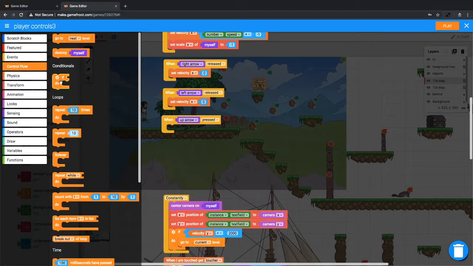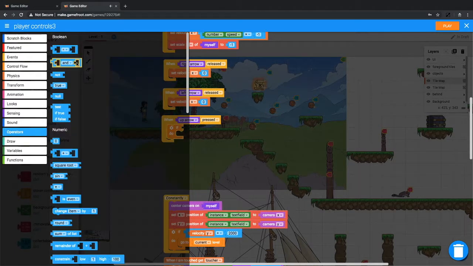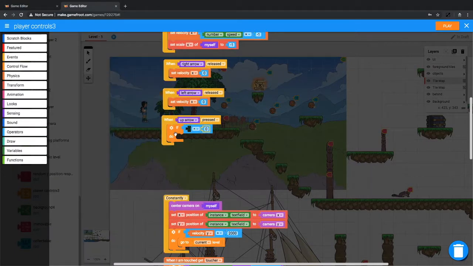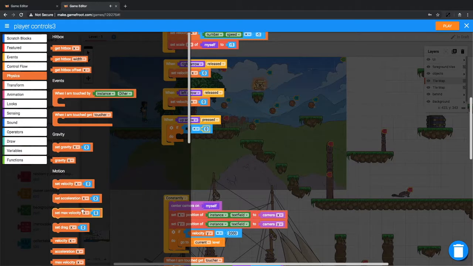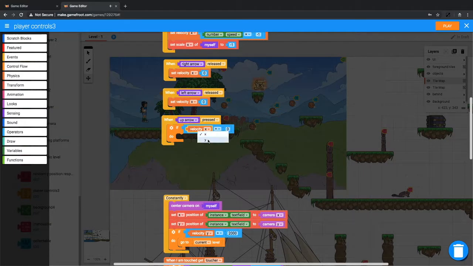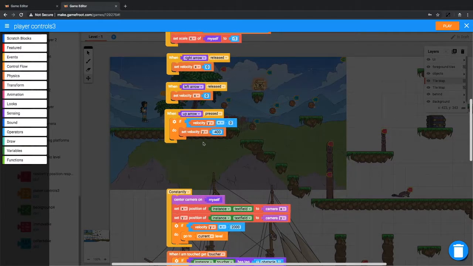So from control flow, we want the if block. From operators, we want equals. Operators again, we want equals zero. And then in here, we want to detect if our Y velocity equals zero. That's from physics. Velocity X, change that to Y. So if our Y velocity is zero, we're going to allow a jump to happen. That means setting the Y velocity, set velocity Y, to a negative number. Let's try negative 400. It's going to be a fairly weak jump, but we're going to make it continue to push us up if we hold that button down longer.